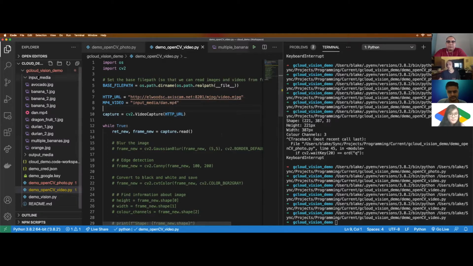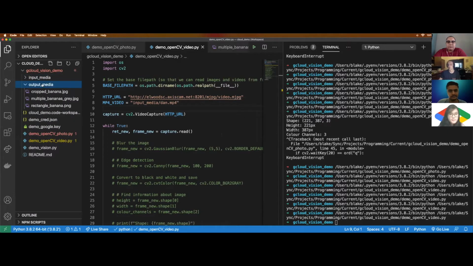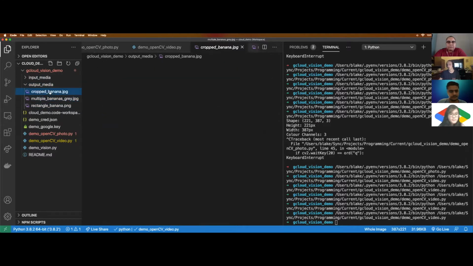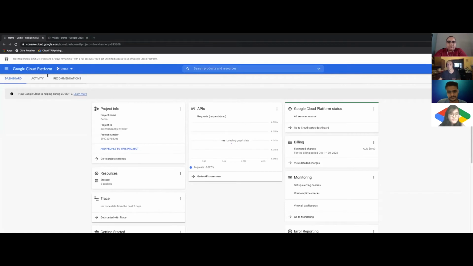So I've got our images in our output media. There's one with a rectangle. Oh, this is just a banana, but these are processed images. How are we actually going to get this to the cloud? So I'm now on Google Cloud Platform.